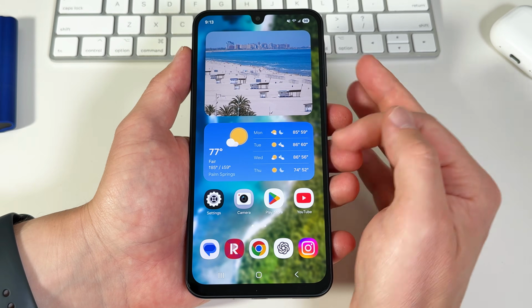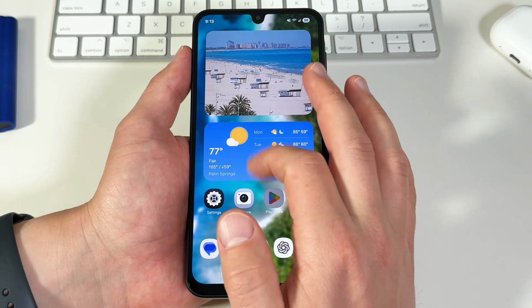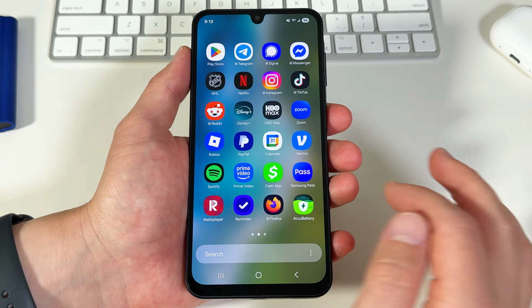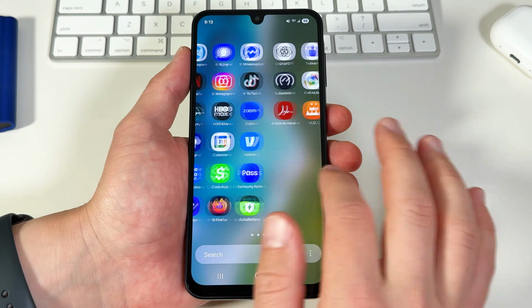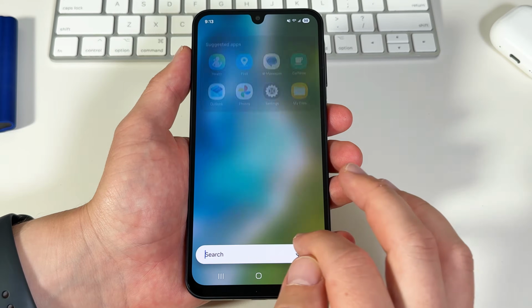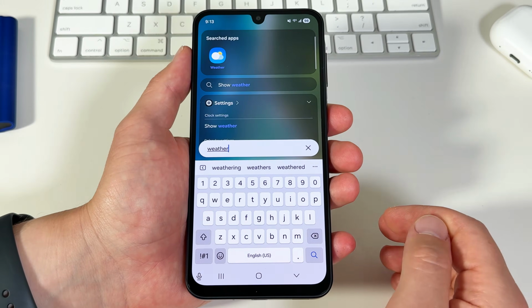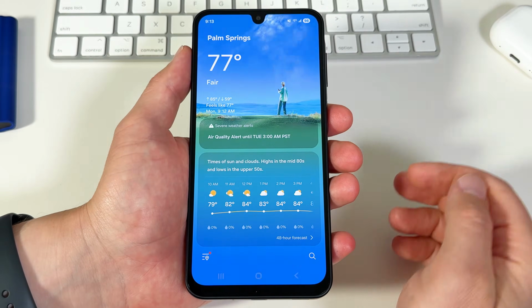I could tap my weather widget to go to the settings, but if you don't have a weather widget on your display, you'll quickly notice that the weather app usually isn't included in your app drawer. If that's the case, you can use the search function to open the weather app. Not sure why Samsung hides it from the app drawer, but that's how they like to do it.